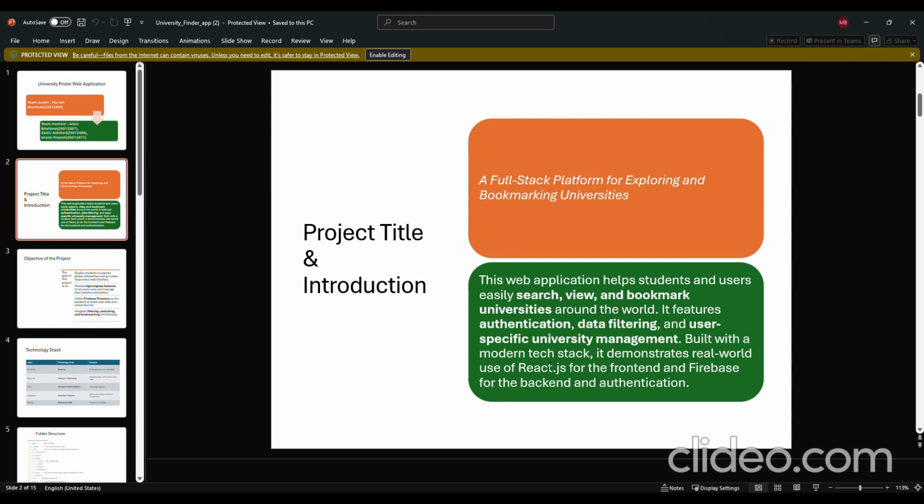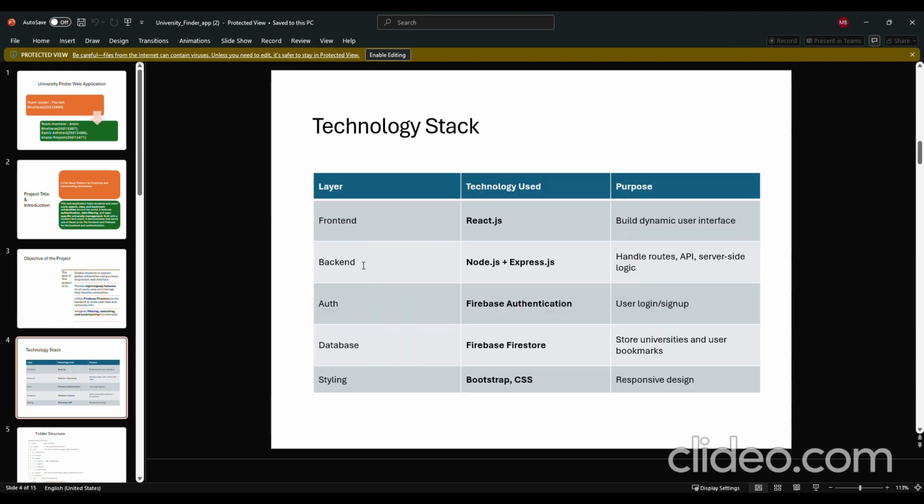We have used React.js for the front end and Firebase for the back end authentication. As a technology stack, we use React.js as the front end, and Node.js and Express.js as the back end. Firebase authentication is used for user login and sign up. Firestore is our database, and Bootstrap and CSS are used for styling.